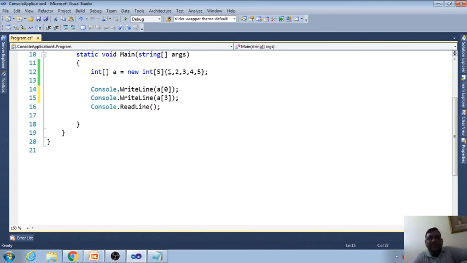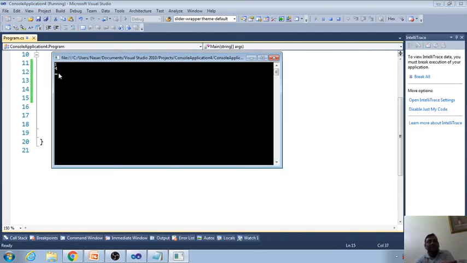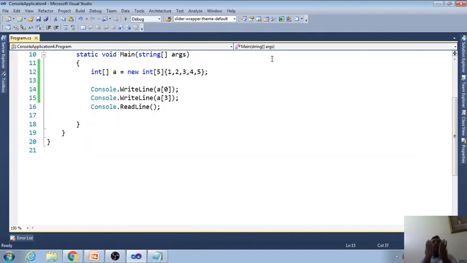A3 means this is index 0, this is 1, this is 2, this is 3. So 4 will be printed, not 3. This 4 is printed here. So maybe I can give you one objective question on this. I will write this program and ask you what the output is. The same program might be available there.